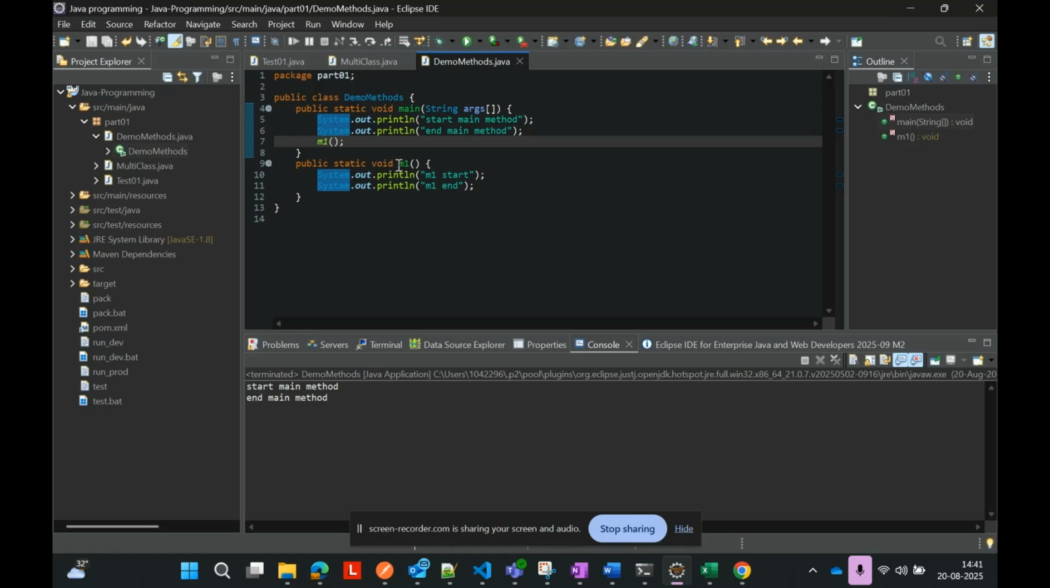So how can we call this m1? We have to use m1, then parentheses, and it ends with a semicolon. The semicolon is nothing but the end of that statement. You can see everywhere I kept this semicolon. So this statement ends here, and next a new statement starts again. If you give a semicolon, it ends here, and again a new one starts. Again, if you give one, it ends here.